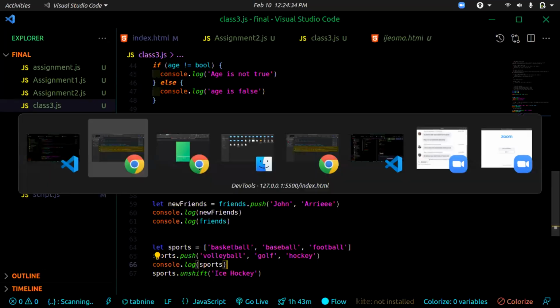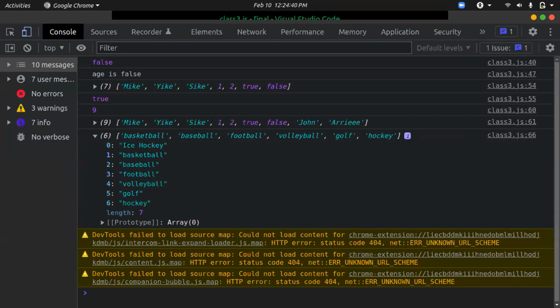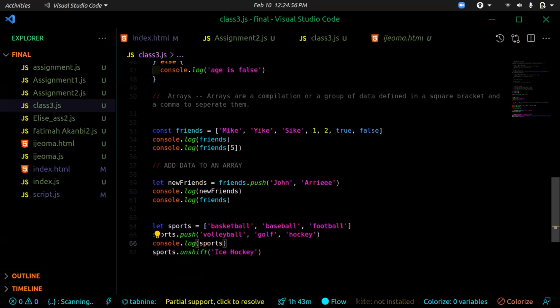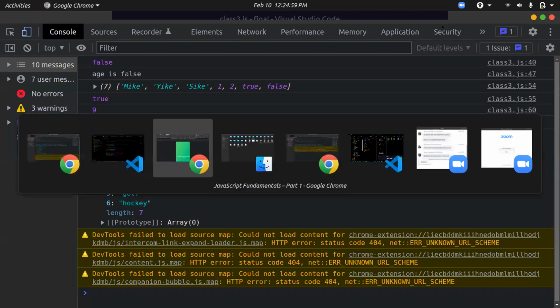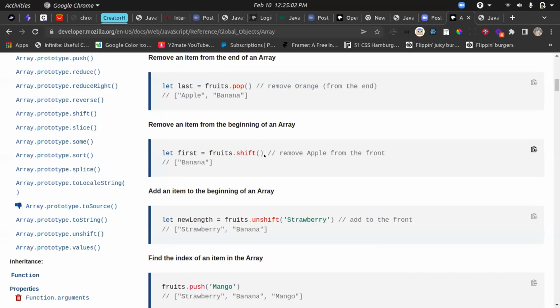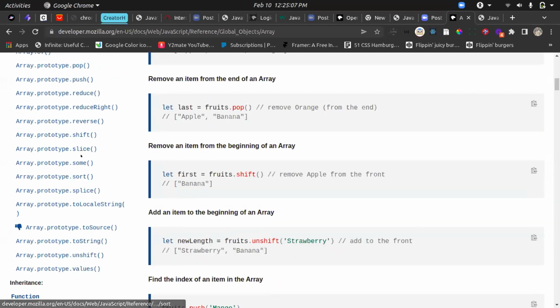Now if we check that, we have here ice hockey first, then basketball, then baseball, then football, then volleyball, then golf, then hockey. So that's what the unshift method does. Do you understand that? So yeah, we are getting that so that I can move on. We're with you. Okay.